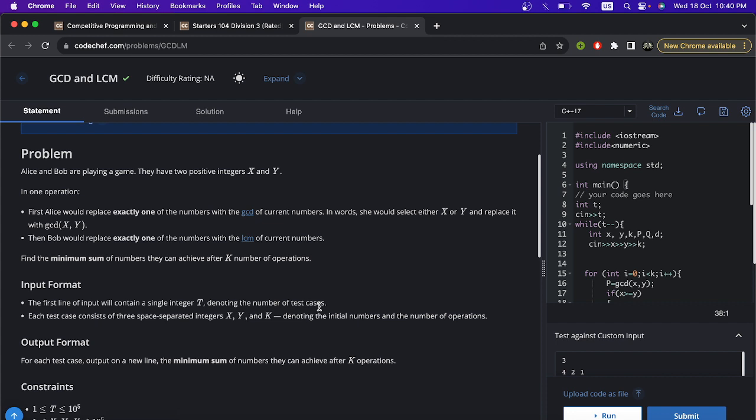So here we will be discussing the problem GCD and LCM of Starters 104. In this problem, Alice and Bob are playing a game. They have two positive integers, x and y, and in one operation Alice will replace one of the numbers with the GCD of the current numbers. So she will select either x or y and replace it with the GCD of x and y, and then Bob will be replacing exactly one of the numbers with the LCM of the current numbers.